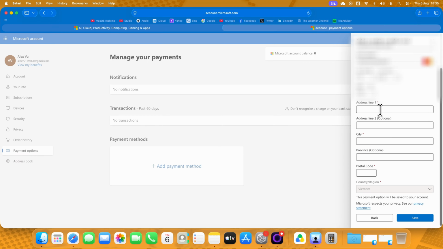For the address section, address line 1 is required, city is required, and the postal code is required. Keep in mind that any fields with a red asterisk are mandatory. Once you've entered all the required information, click the Save button.